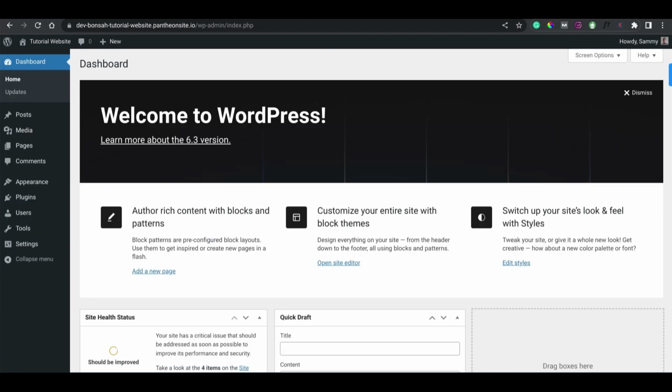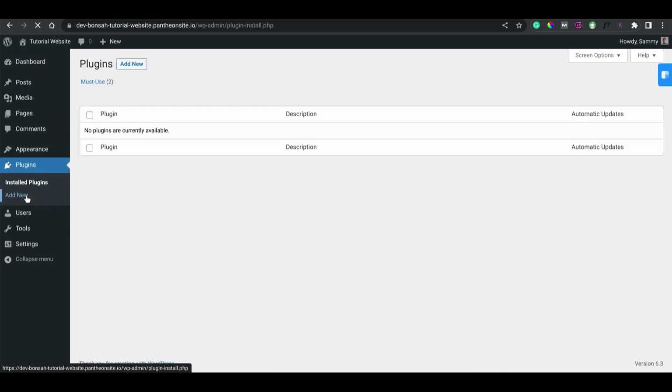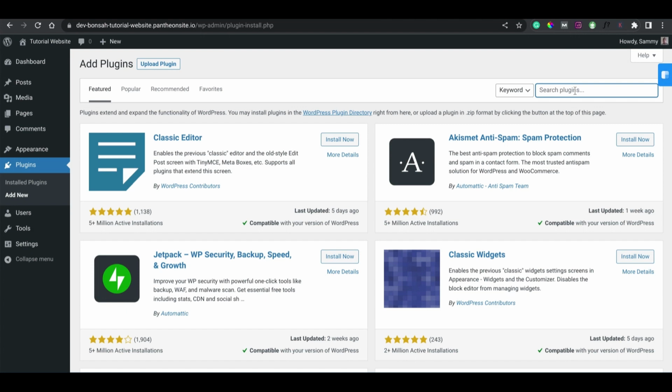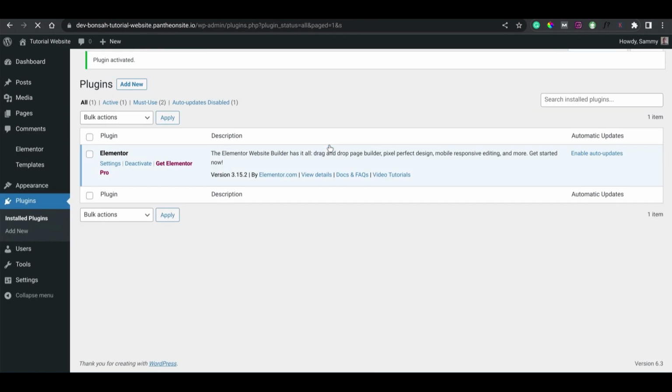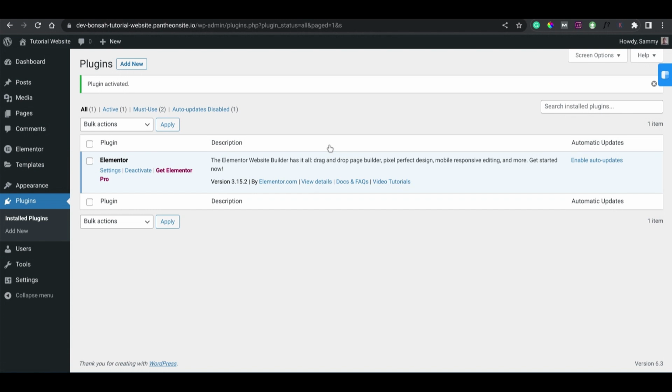For method 2, in your WordPress dashboard, go to plugins and then click on add new. Search for Elementor. When you find it, click on install now, then activate. And just like that, Elementor is now ready to help you create fantastic web pages. You will explore Elementor in more detail in our upcoming videos.